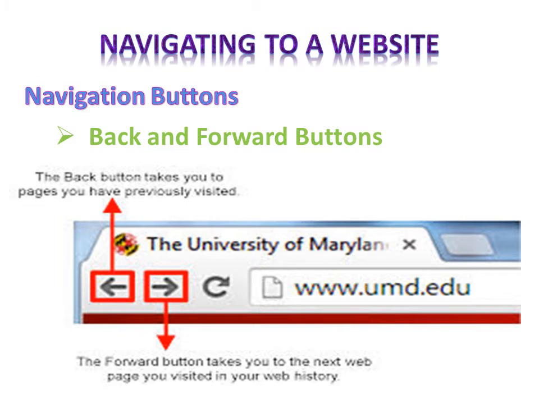The next feature is navigation buttons. The first ones are the back and forward buttons. You can see the back button in the picture. By using this back button you will go to the previously visited page, and by using the forward button you can go to the next web page you visited in your web history.